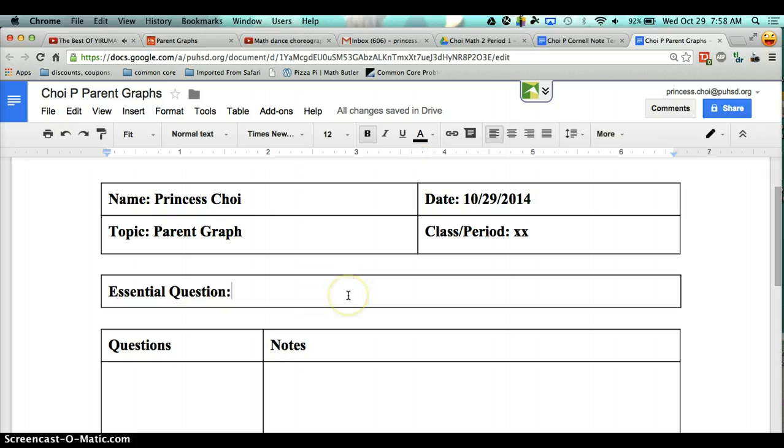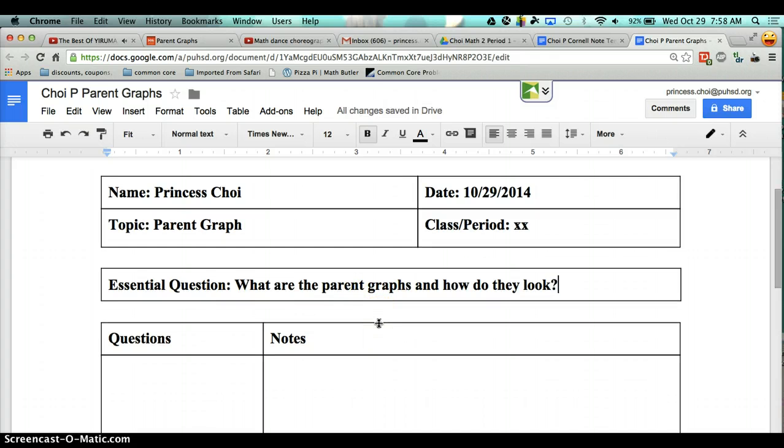So here's the essential question. What are the parent graphs and how do they look? All right. What are parent, wait. What are parent graphs, right? That makes more sense. All right.